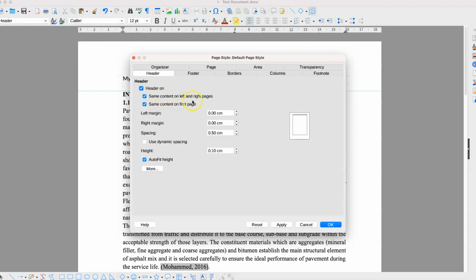Then you can put in the properties of the header. Same content on left and right pages if you want. Same content on first page. You can define all these, the right and left margins of this particular header. You can define them accordingly. I always like to keep everything at default. You can use dynamic spacing also if you are interested, and the auto fit height, you can do that as well. You can put in everything.